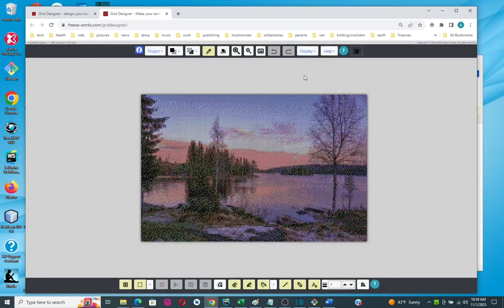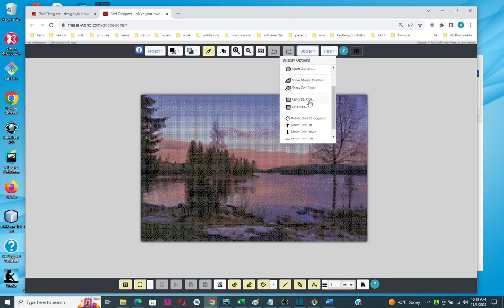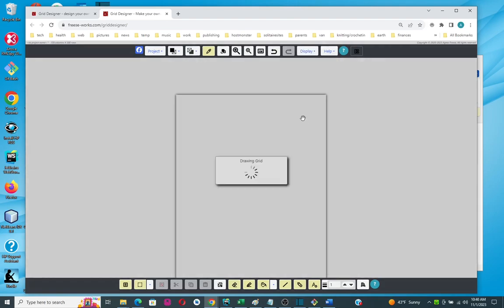Let's put our grid lines back on and let's just go to the display menu here. And just to show you, there's a new rotate option here.